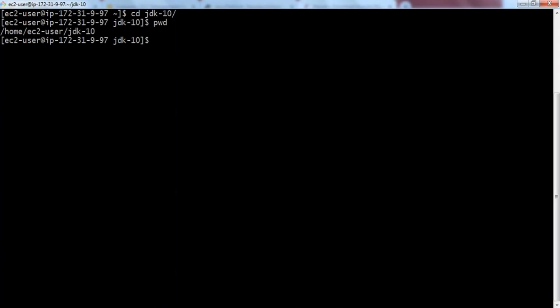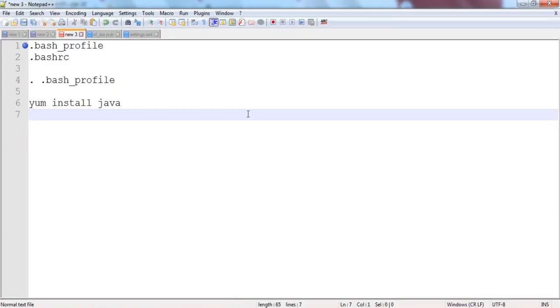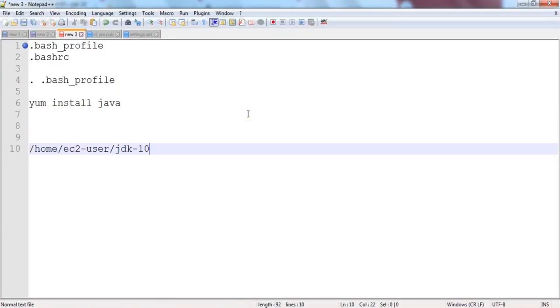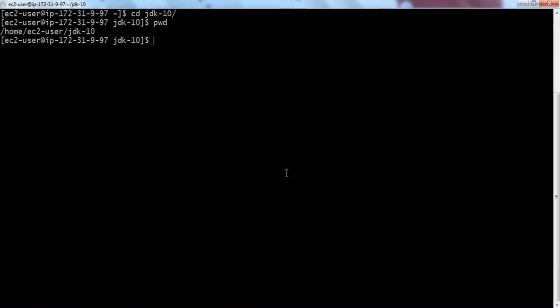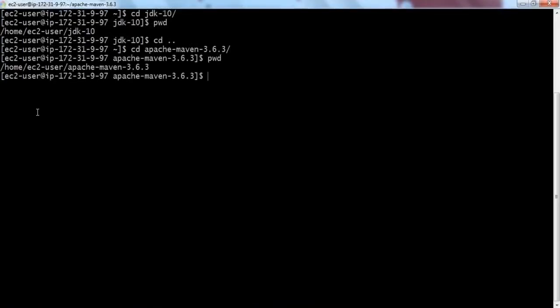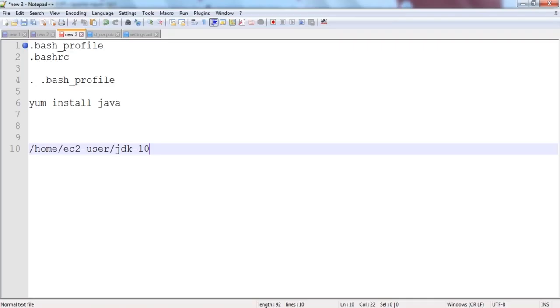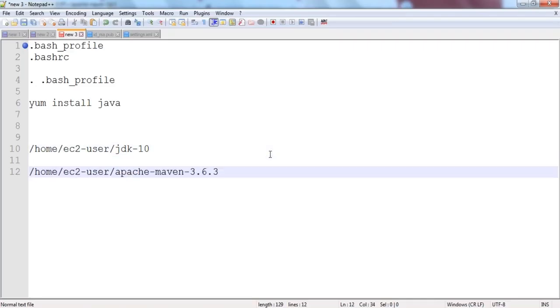Copy the location where your JDK is available. Copy this and paste it somewhere. So this is the location where my Java is available. Let's do the same for Apache Maven. Here, in this location, my Apache Maven is available, guys. Just copy this location as well. Now we have the locations of where the JDK and Apache Maven are available.